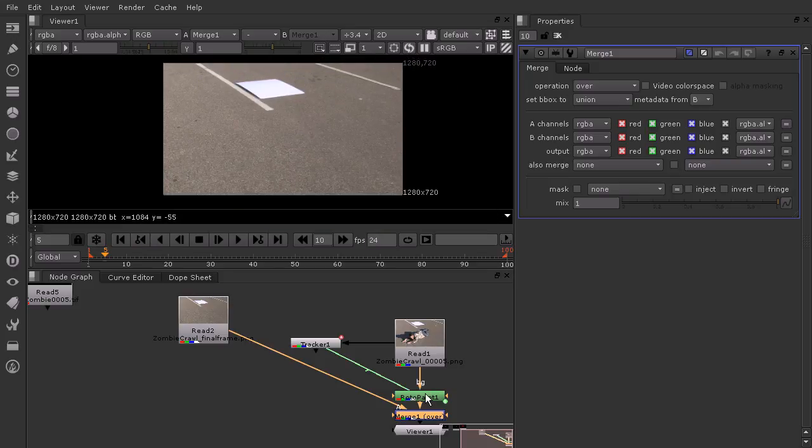Now what this is going to do with the operation being over is it's going to place the poster board clean plate on top of this. And so at first you might say, well, that's not really what I want. But once we create our Rotopaint, it's going to reveal this perfectly. And by setting it up this way, we'll be able to use that rotoscope to reveal everything else that we want to show.